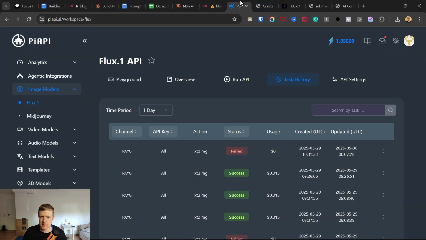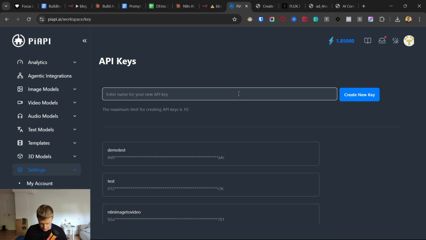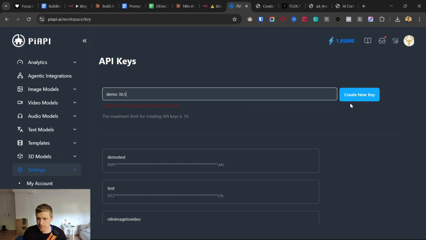Click on create new credential. Now from PiAPI, you can sign up for a free account. You get a few credits. Now to generate an image with that costs like 1.5 cents. So it's fairly cheap. And then you go to settings, you go to API keys, you click on, give it a name. Like I give it just the name of the current day, create a new key.